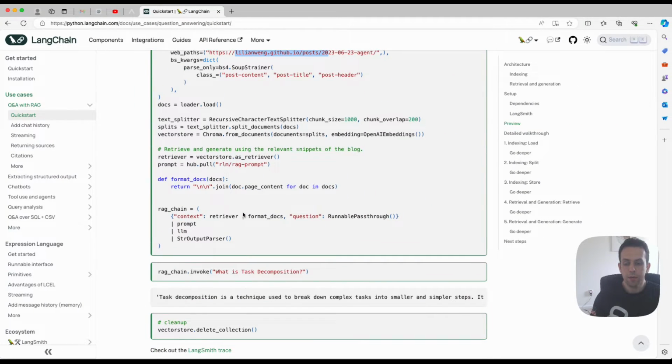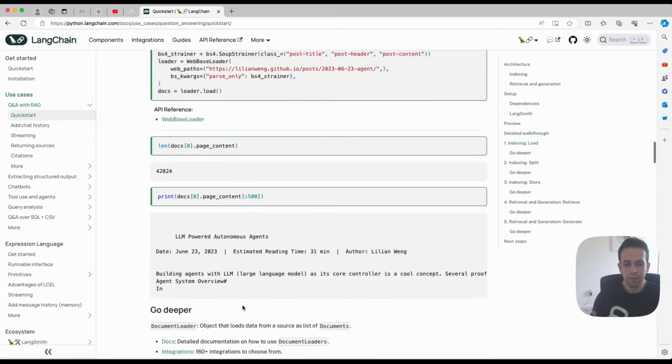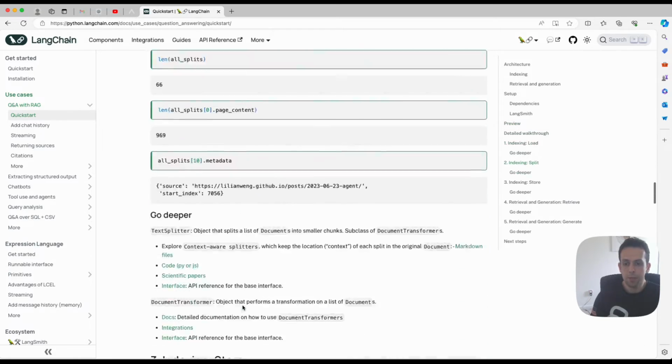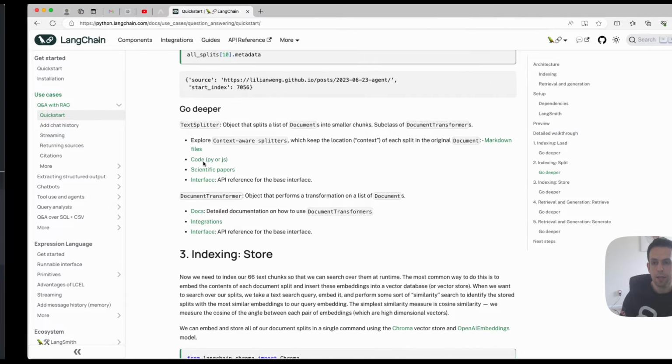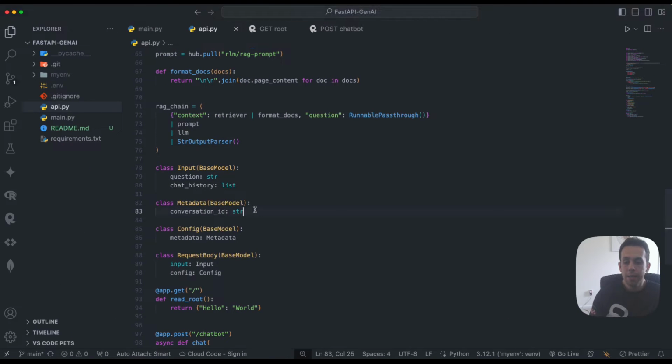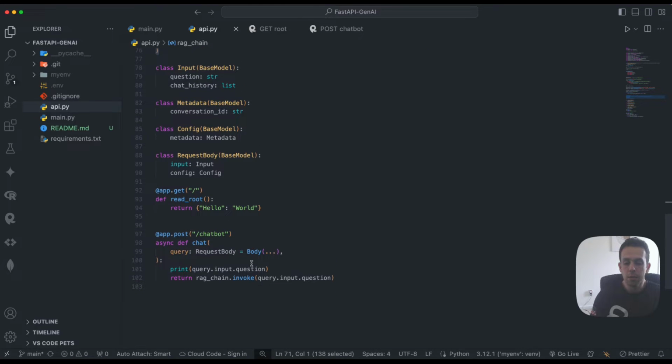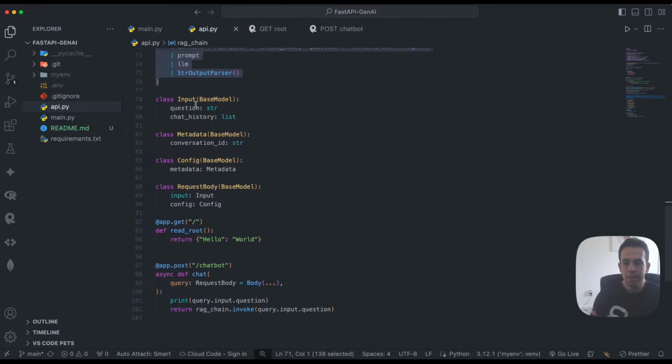In this code over here, they have more explanation. So if you really want to read about this, they have some go deeper sections where they explain everything. And after my actual chain that I have here, I have defined some models just to make sure that the query that I send has the proper structure.